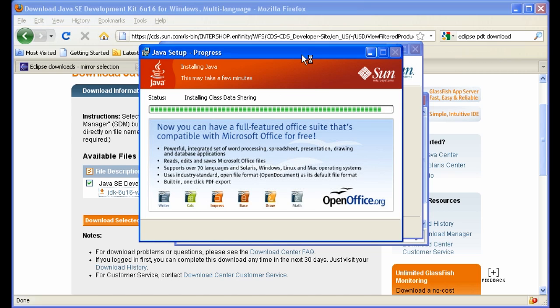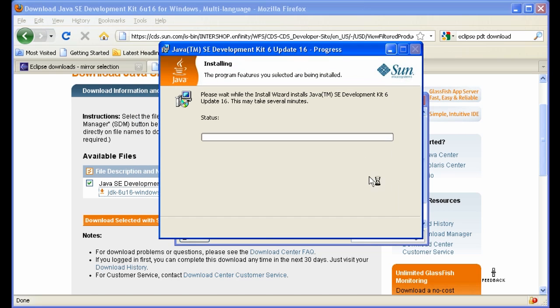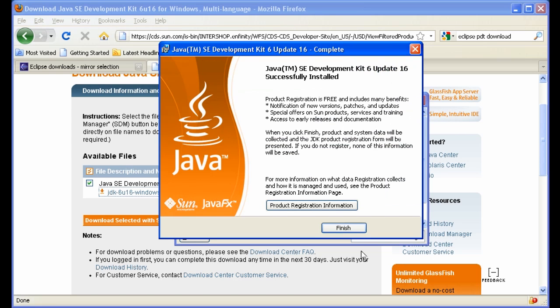I believe back in the old days, Java used to be part of Windows, but they had some kind of legal case, and it is not packaged with Windows anymore, so you always have to install it after you install an operating system. So it's good to know how to do it. So it seems to be complete now.